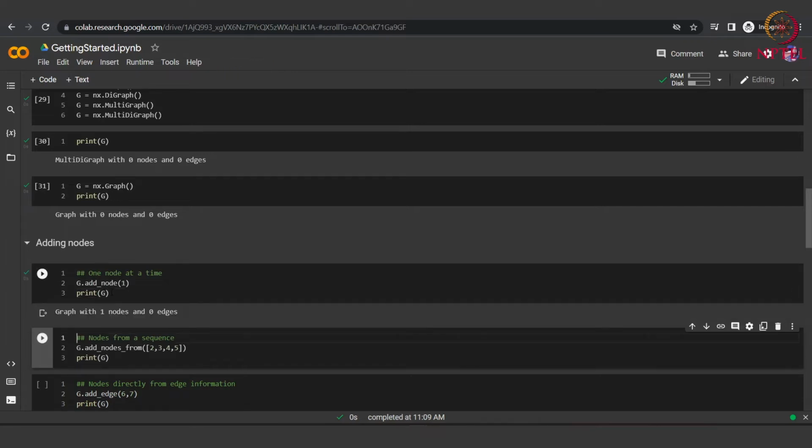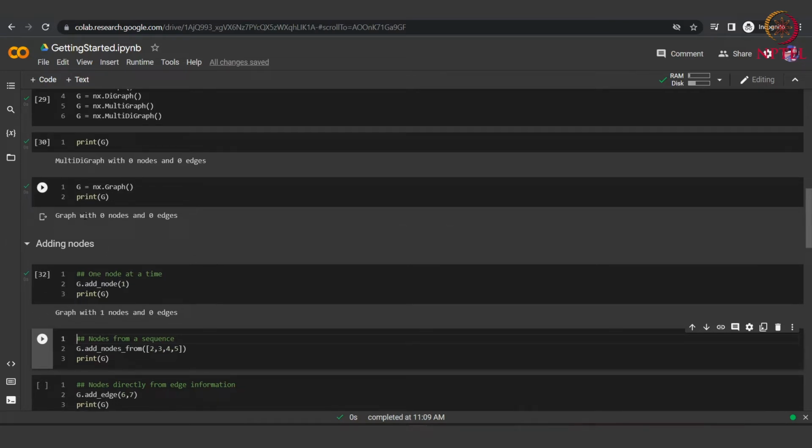We run this and we see that initially while the graph was empty, now after we have added a node 1, we can see that this graph now contains 1 node but 0 edges, since we have not yet added any edges to the graph.